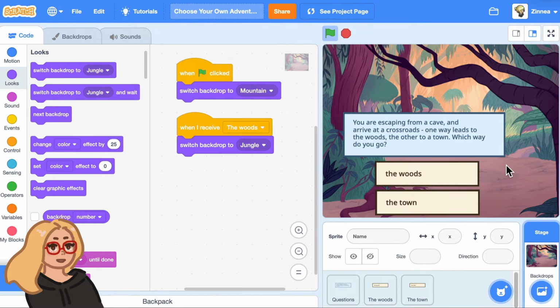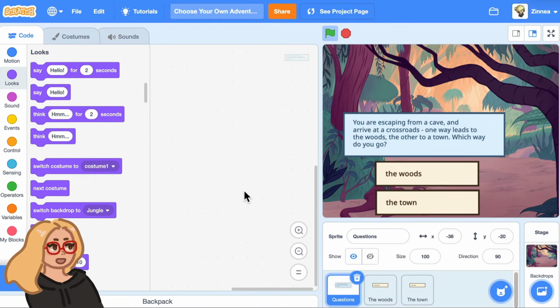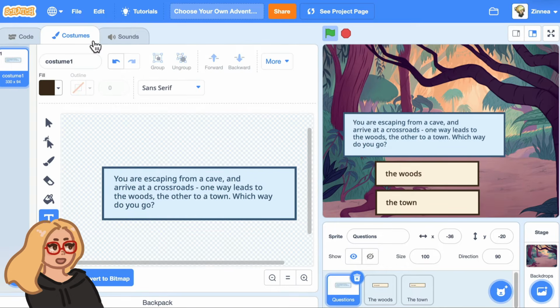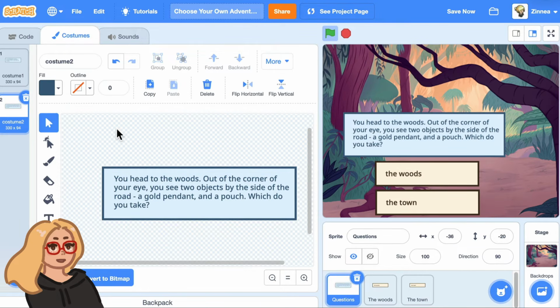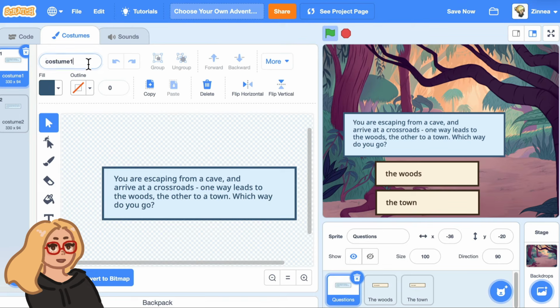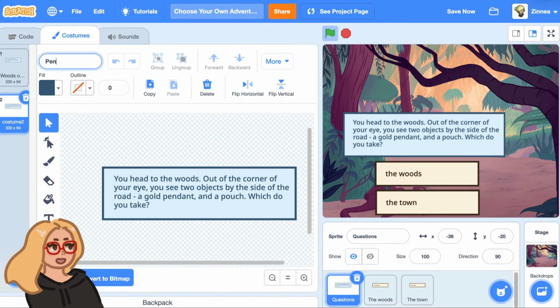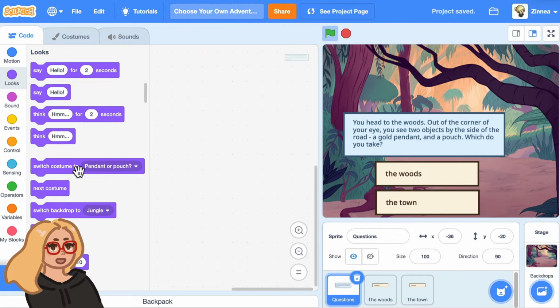Pretty nice. Now, let's also make it so that when we click and choose the woods, it goes to a new question for the player. So we can go to the questions sprite, and let's click on the costumes tab, and duplicate this costume, and make a new question. So I'll write up the next question that was going to be in my game, which makes the player choose between taking a pendant or a pouch. And I'll actually name these costumes. I'll call this one Woods or Town. And I'll call this one Pendant or Pouch, because this makes it easy to tell them apart in the code.